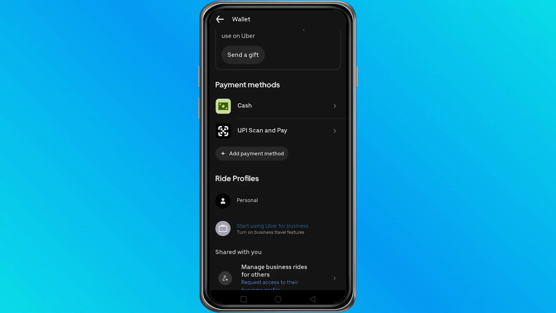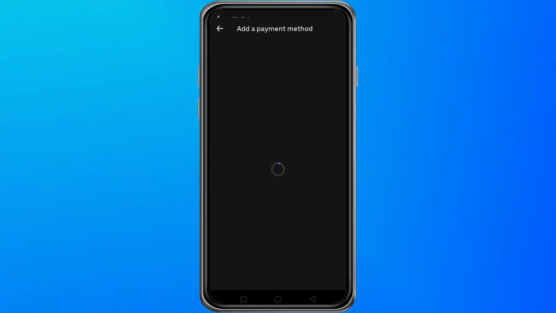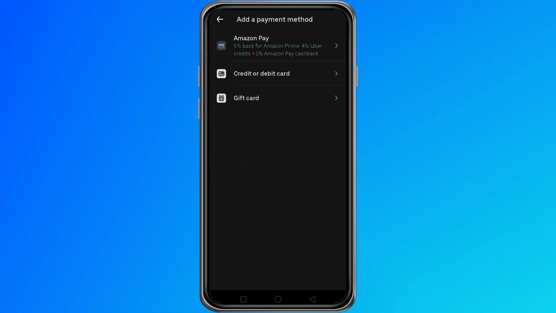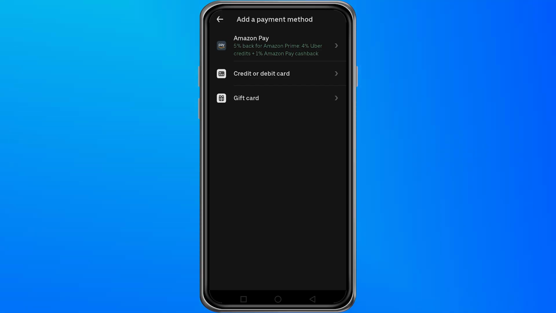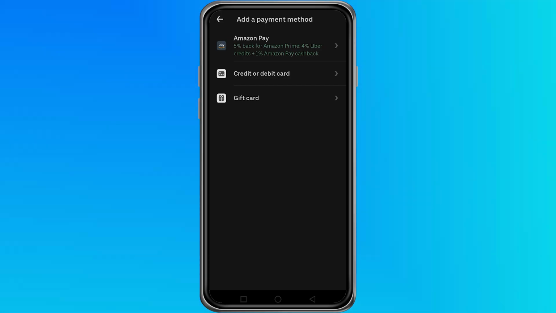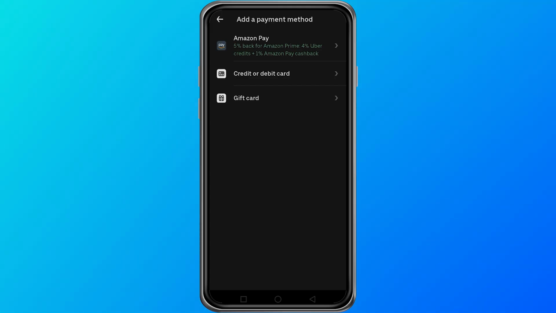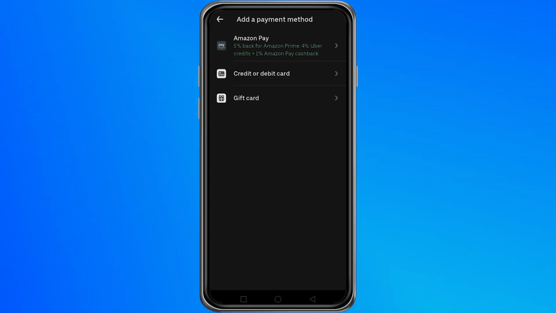To add a new payment method, tap on Add Payment Method. After that, you will see different options such as credit or debit card, Amazon Pay, or gift card. The available options may be different depending on your country. Select the payment method you want to add.